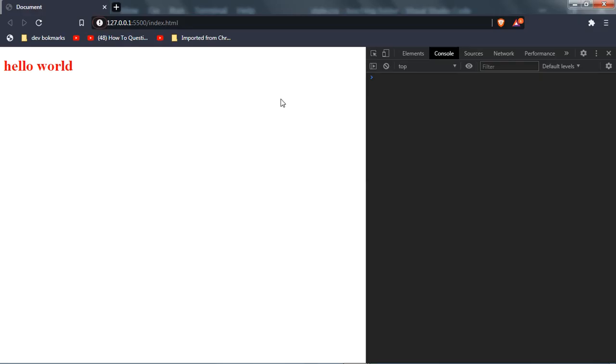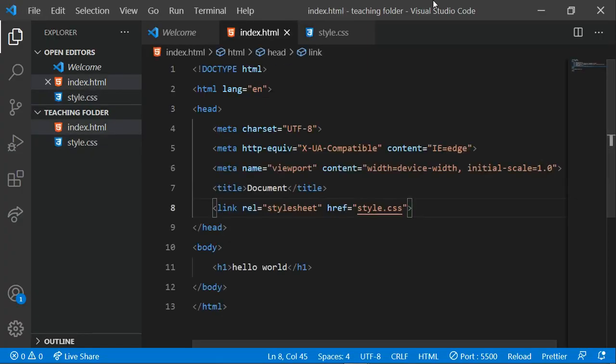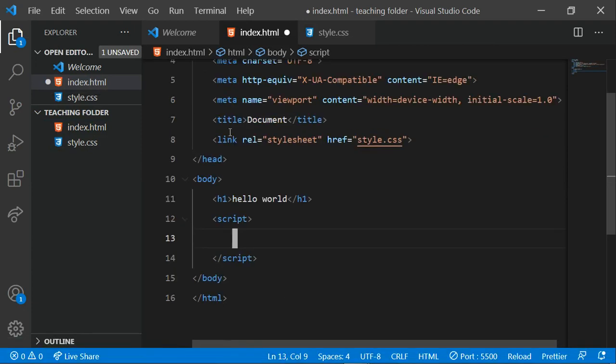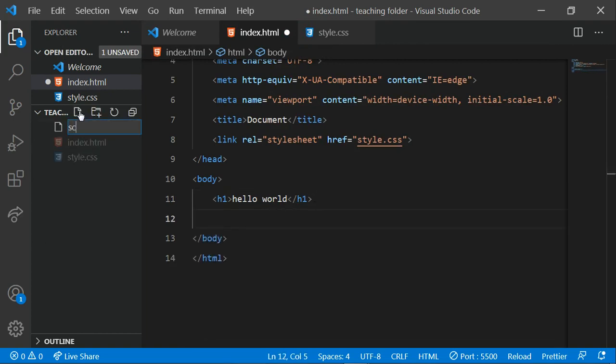So the thing with JavaScript is the same. You can either write it in the HTML file or you can just make another one. For beginners, I'm doing this with the script tag so they can see both. So if I say console.log, actually, you know what, I'll do it in another file. So I'll make another file called script.js.